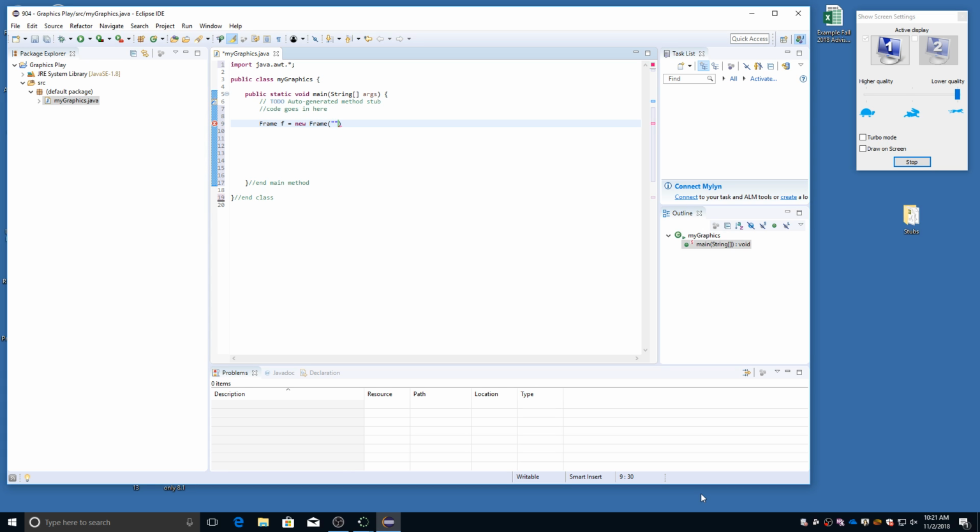And then this is where I label that frame. So whatever I put in here is going to show up in my title bar right here. So you can put like your name, first AWT or something like that. So I want to put Mike's first frame.